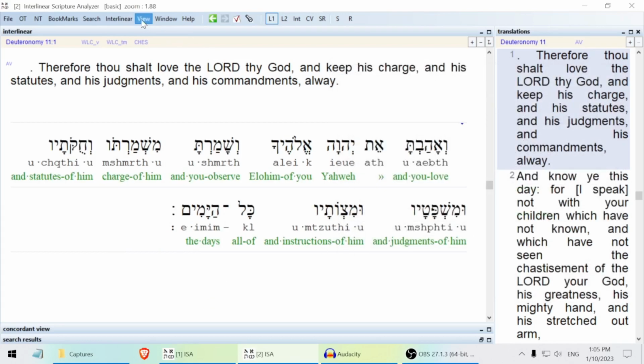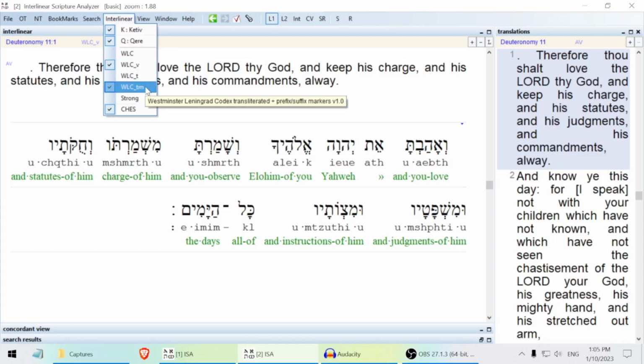Now let's look at the options for what is displayed in the interlinear text. Now right here we have the Westminster Leningrad Codex Hebrew text with the vowel pointing by default. And below that, there is a transliteration, which I'll talk about shortly. And then there is this CHES word-by-word translation underneath that.